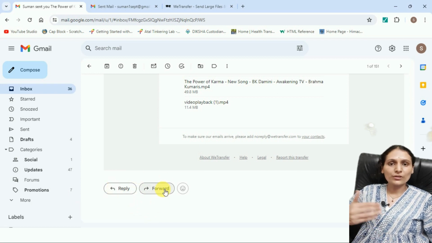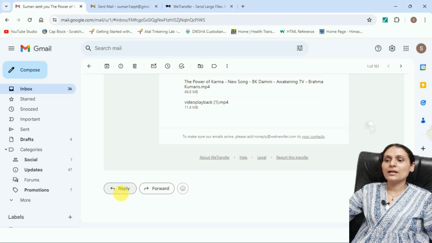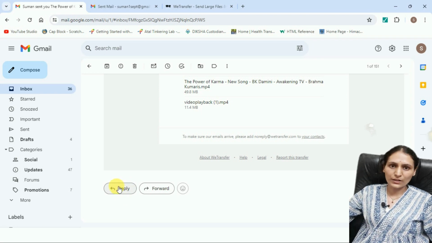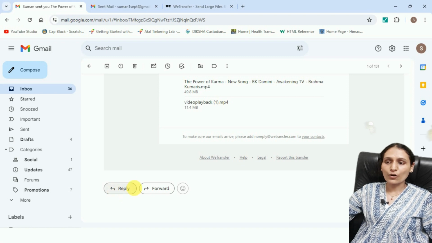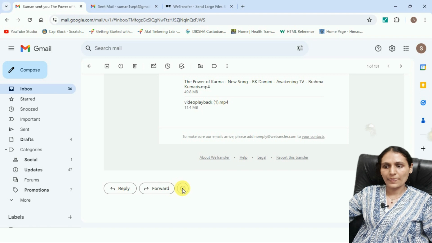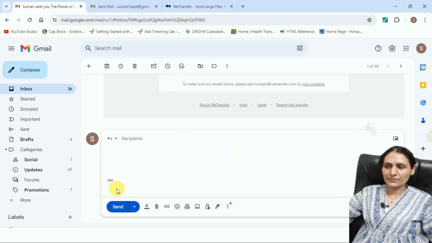If I want to reply to the same person that I like your picture, I received it, it is useful, or send me more, anything. If I want to acknowledge him or her using the mail, I will use the reply option. And then if I want to forward the same content to some other person, I can use the forward option, right? Now I'll use reply.